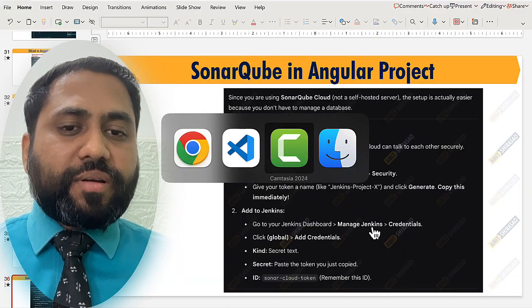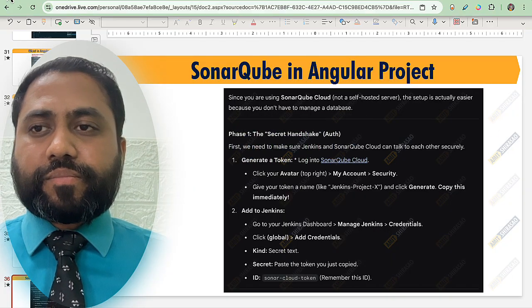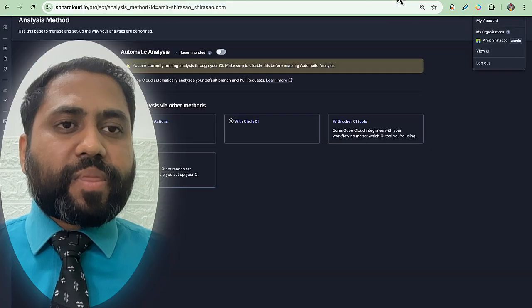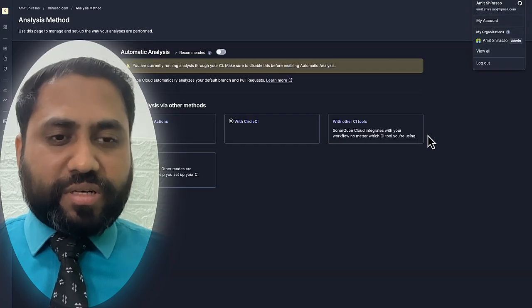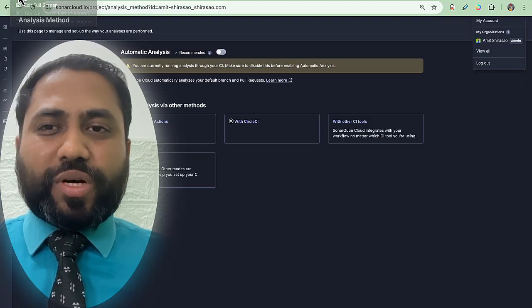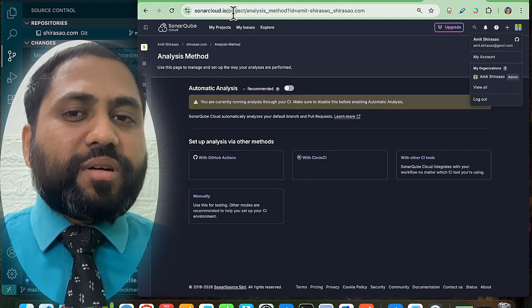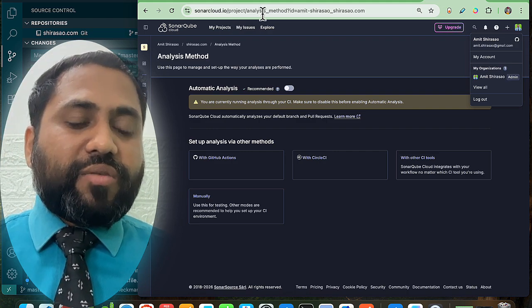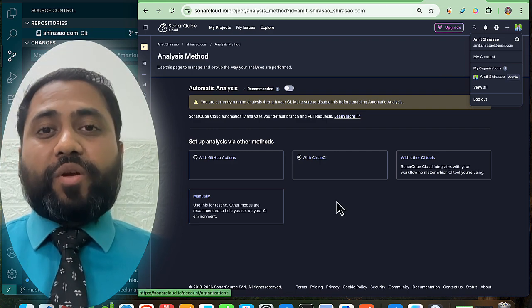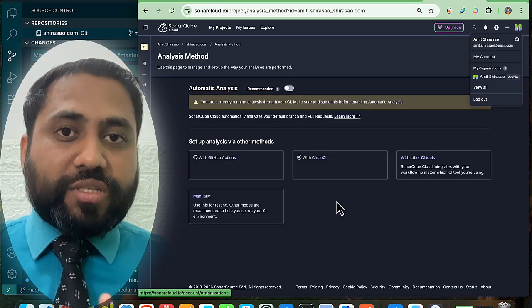First of all, when you go to SonarQube Cloud, let me do one thing. Let me show you the URL also, so that you don't get confused. SonarCloud.io. When you go to this, first of all it will ask you to log in. So log in using GitHub credentials. So this is my pro tip.